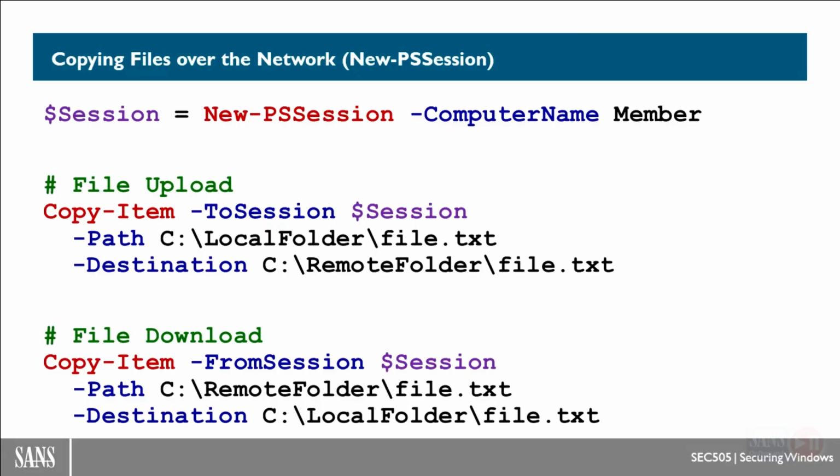PowerShell Remoting is not just for remote command execution. You can also use it to upload and download files. So notice that to upload a file, you use the Copy-Item command with the -ToSession parameter. That's ToSession, meaning for file upload. Now notice at the bottom of the slide, that's for file download. It says Copy-Item -FromSession. So it's ToSession when you're uploading files and FromSession when you are downloading files.